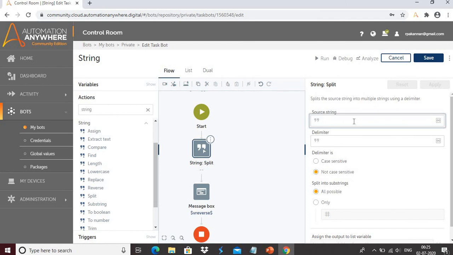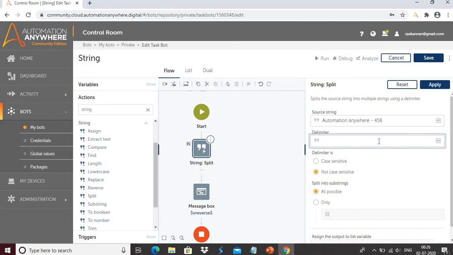So currently I have automation anywhere 456. In between that I have a hyphen symbol and my current requirement is I want to split based on the hyphen. First I need automation anywhere in one list and in the next list I need 456. For that, in the delimiter you need to mention the symbol. It can be either hyphen or comma. In my case I have put the hyphen. In your case, if you have comma separated or colon or semicolon, you can put any kind of delimiter symbols.